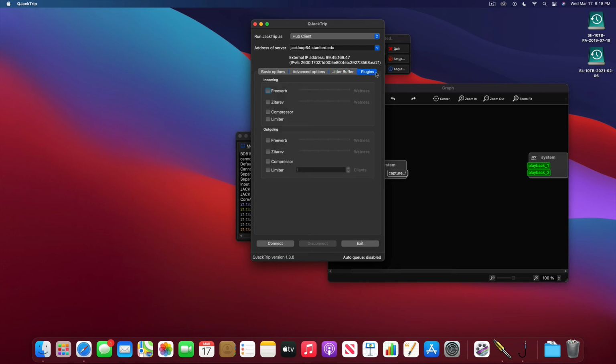Okay, finally, plugins. These are Faust plugins that are implemented in JackTrip, so they're always there. And the most important one is an outgoing limiter. You really, really want that, because if you overflow, then you will make such a bad noise without a limiter. And you're probably not going to overflow if you're just going straight in.